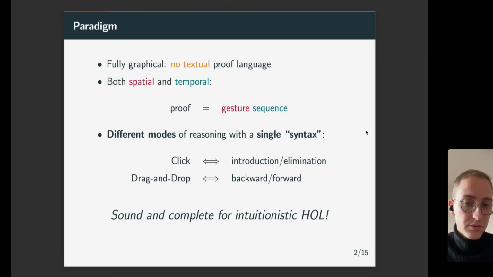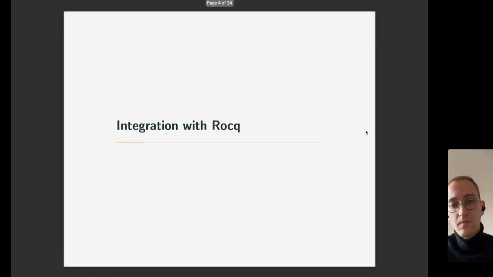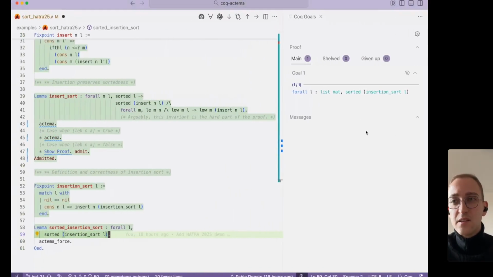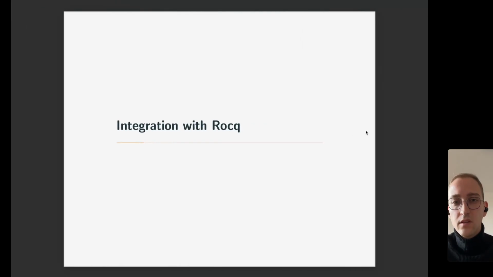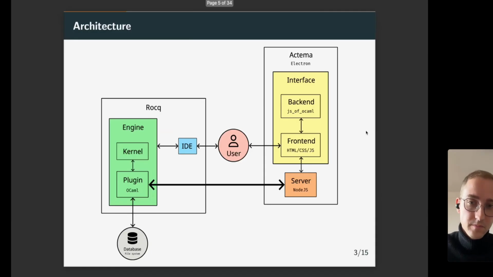You can also prove, as I did in my PhD thesis, that these actions form in themselves a proof system, which is sound and complete for intuitionistic higher order logic, which is nice. I don't have a lot of time left, so let me talk very quickly about how the system integrates the interface with the Rocq proof assistant.